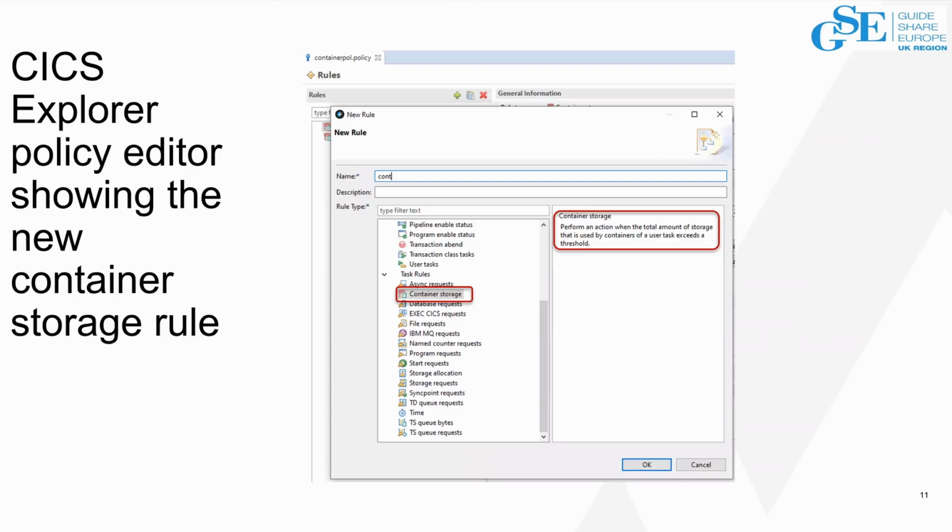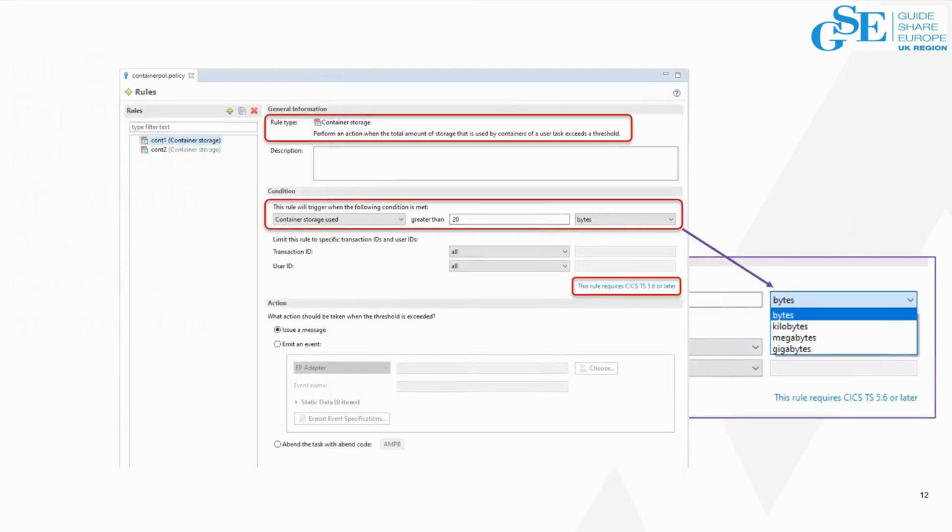In the policy editor, it gives you the list of task rules and system rules, and you can see there I'm highlighting that second one down in the task rule category, container storage. Perform an action when the total amount of storage that is used by containers for a user task exceeds a threshold. Moving on again, you can see that you can specify the amount in either bytes, kilobytes, megabytes, or gigabytes, because this is actually going to monitor the amount of storage.